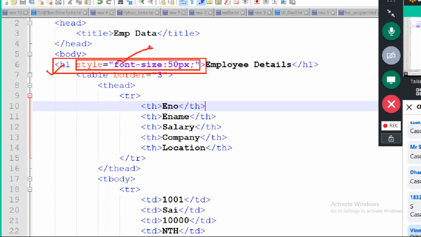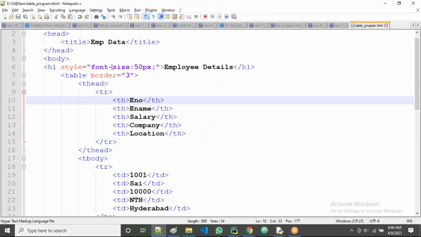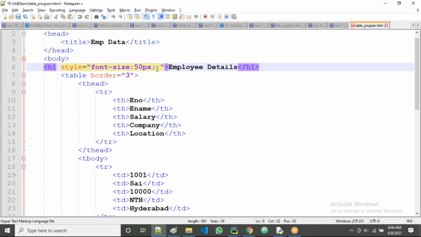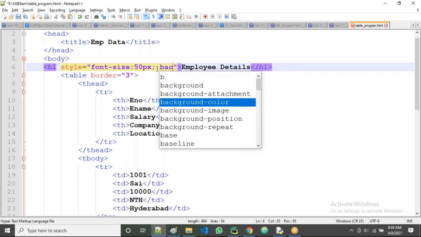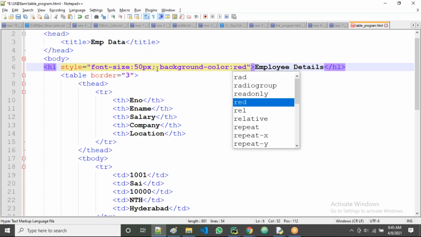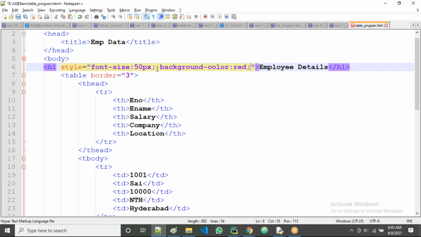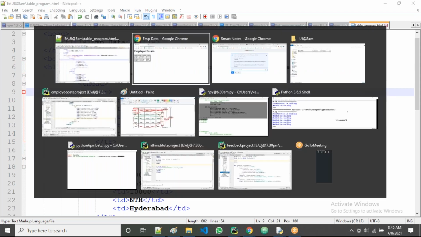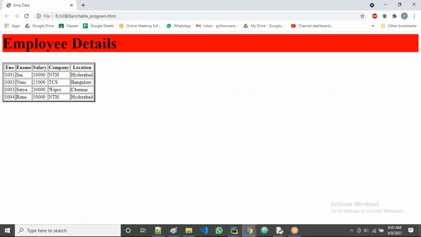And how many styles have we taken? Only one style, font-size. At the end we have taken a semicolon. Now after the semicolon, take one more if you want. Let's take background-color. Colon, and I'll take red here, that's all. Again a semicolon like this. Let us try now. Control S again, let's refresh. Yes, guys, see, the background color came.